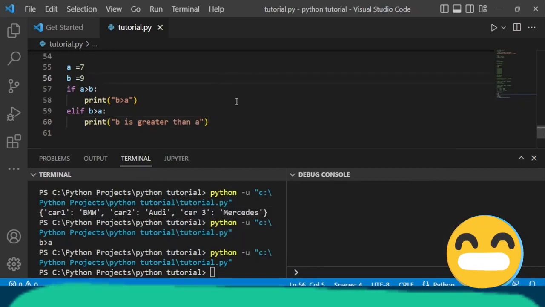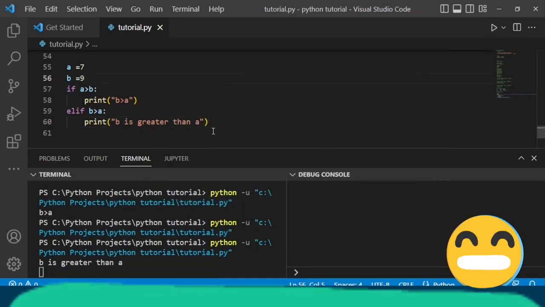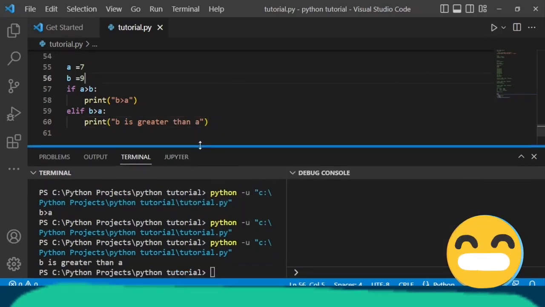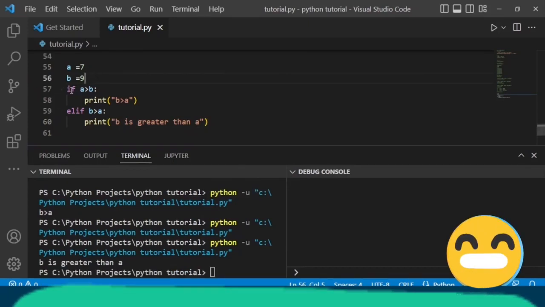Okay, so we'll save this and click on the run button. You could see that it has first gone through this if statement, and this is not correct. It has not printed this print statement. Then it has moved to the elif statement, and it got b greater than a, and it has printed b is greater than a. So you can use as many elif statements as you want.